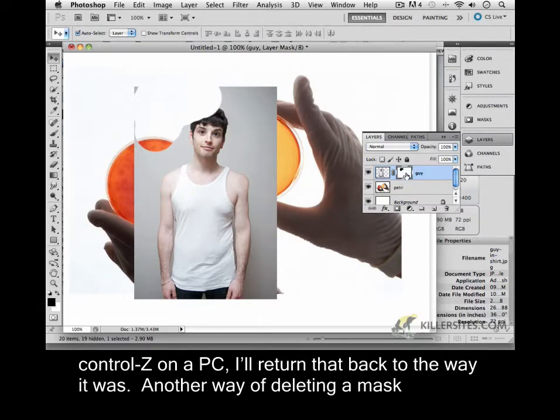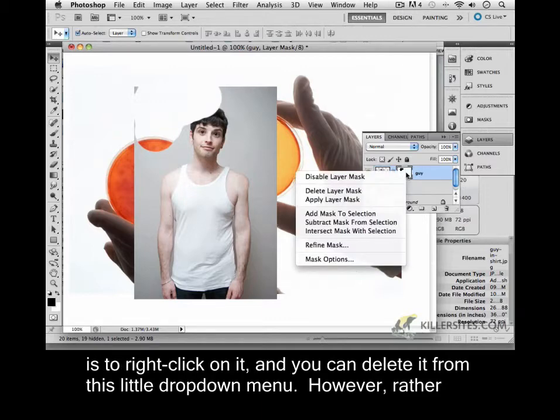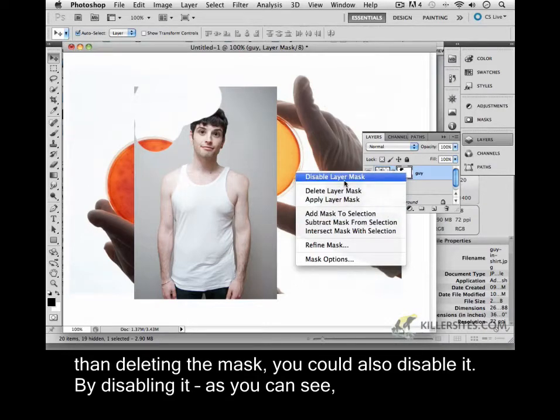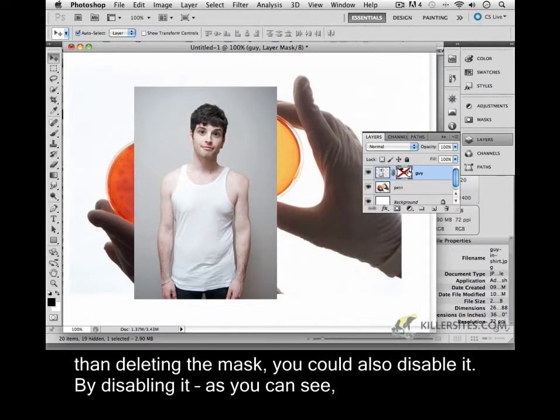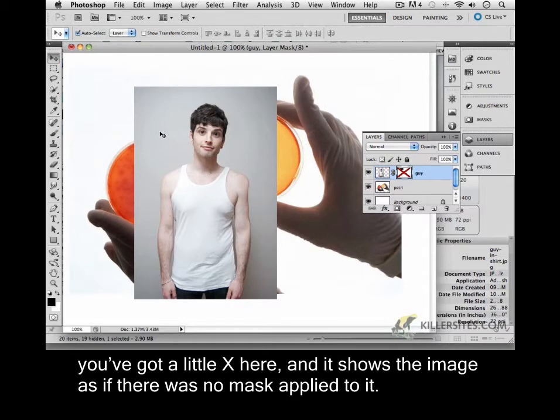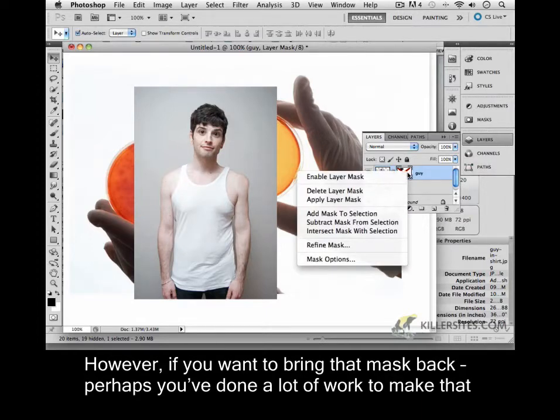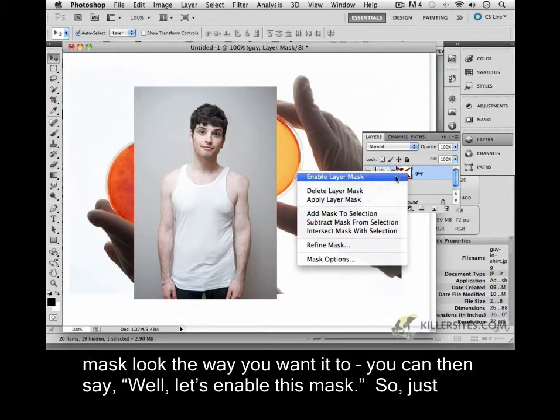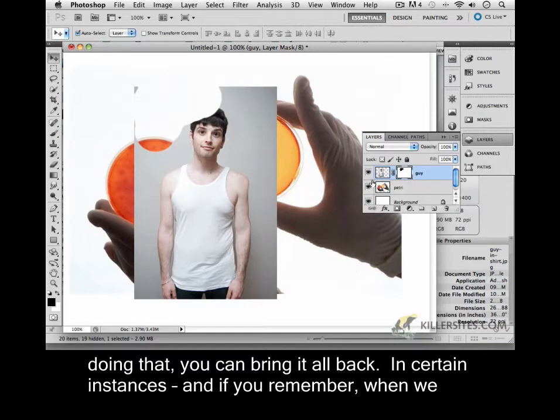Another way of deleting a mask is to right-click on it, and you can delete it from this little drop-down menu. However, rather than deleting the mask, you could also disable it. By disabling it, as you can see, you've got a little X here, and it shows the image as if there was no mask applied to it. However, if you want to bring that mask back, perhaps you've done a lot of work to make that mask look the way you want it to, you can then say, well, let's enable this mask. So just doing that, you can bring it all back.